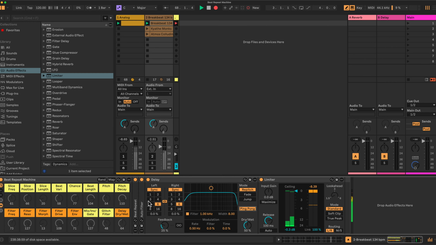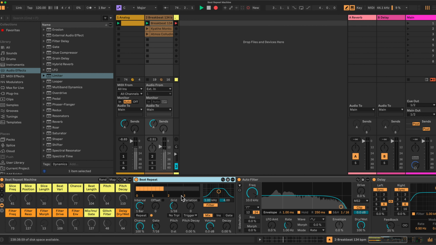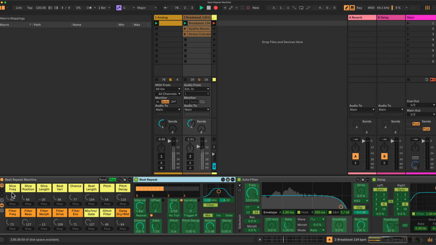So that's how I set it up. You set it up how you feel. Then we'll come to this in a second, the limiter. There's nothing we need to do there at the moment. Okay, so that's everything set up in the effects racks, and now we just need to go in and map a few things. So the interval here is the slice frequency, we'll map that there.